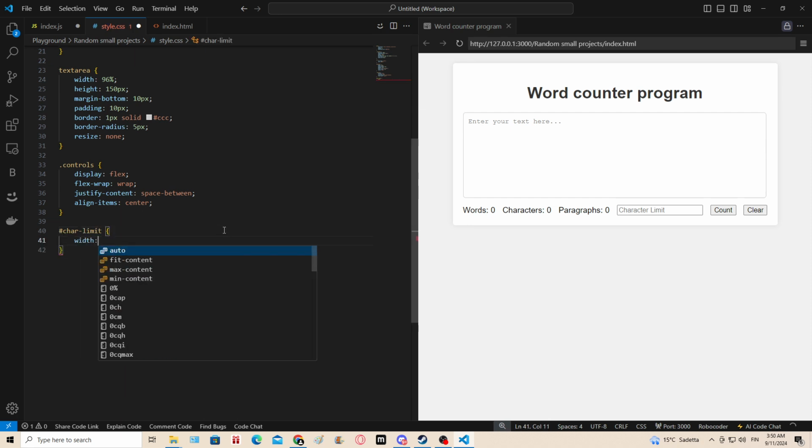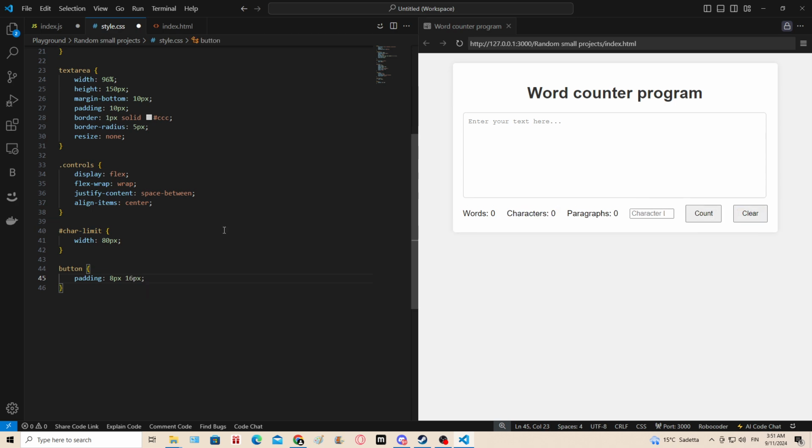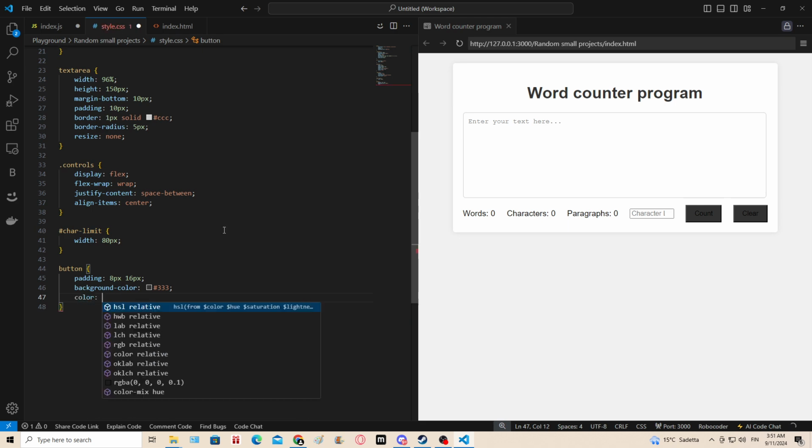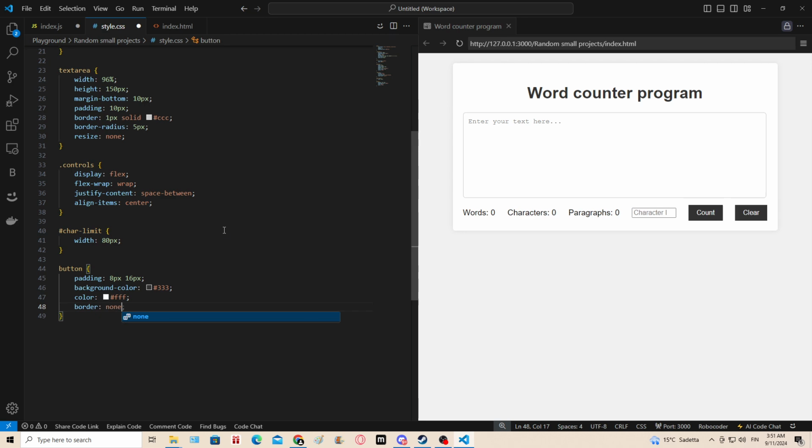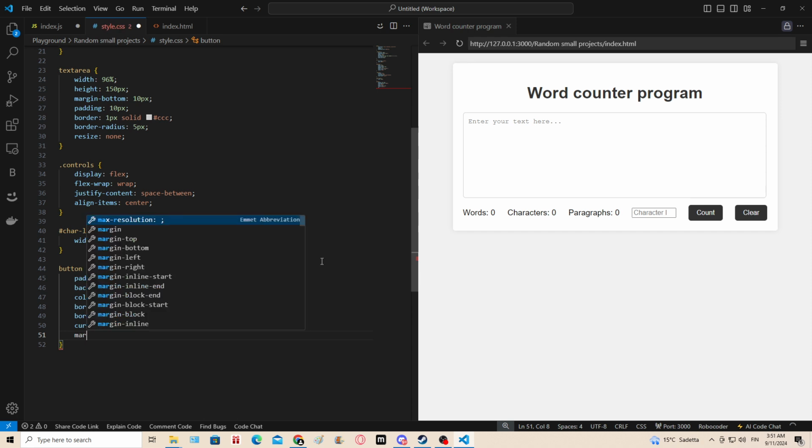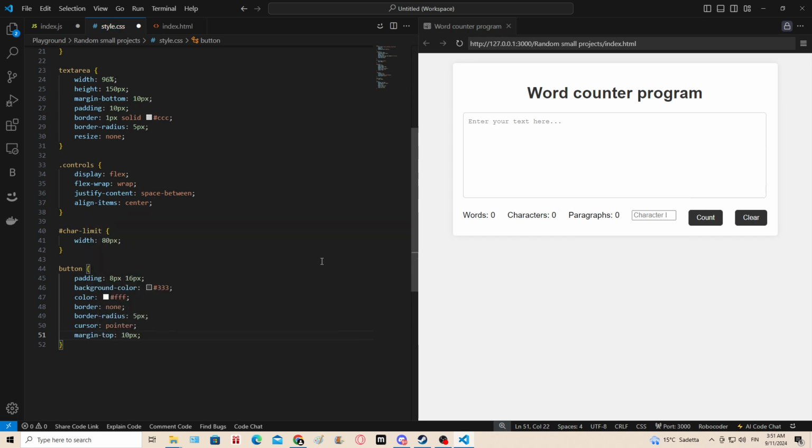And then let's select char-limit. Let's make the width 80 pixels. There we go. Let's select our buttons. Padding 8 pixels by 16 pixels. Okay, buttons are starting to look better. Background color hashtag 333, and color is gonna be FFF. There we go. Remove the border, and the border-radius of 5 pixels. Cursor is gonna be a pointer when we hover. There we go. And then margin-top 10 pixels.